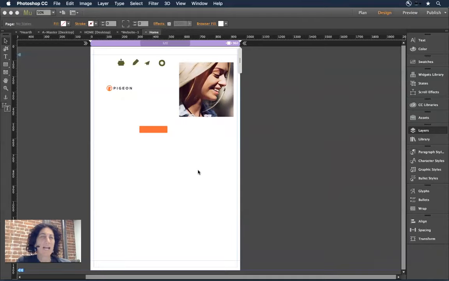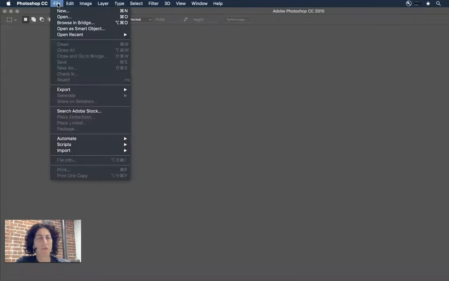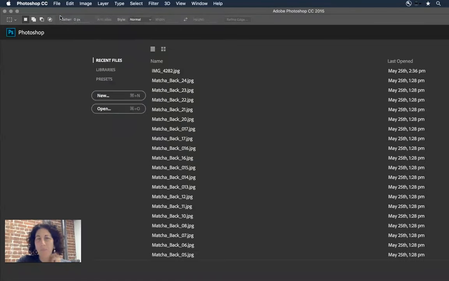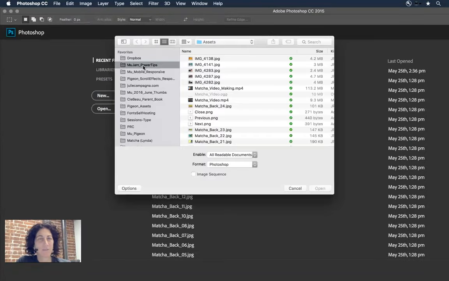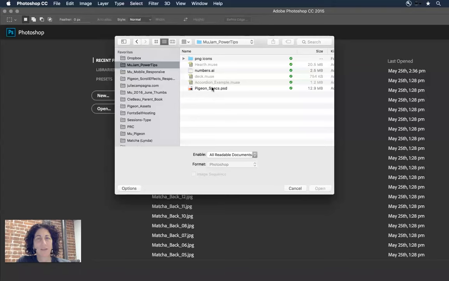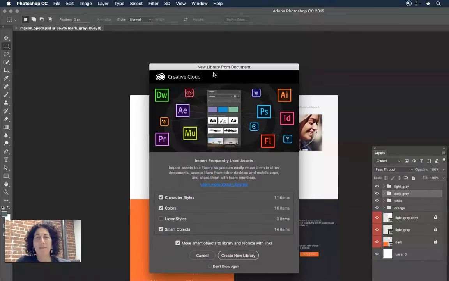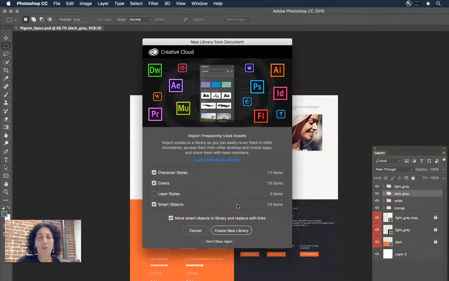And within Photoshop, this is a Creative Cloud Library tip, but if I go into Photoshop and I open up that spec file, so I go to the Power Tips, Pigeon Specs, and I click Open, I should get an alert that says, hey, you know what? I see a lot of little elements here. Would you like me to create a new library in the Creative Cloud and extract this content for you into the library? So if I say yes, it will bring over all of the usual elements that are here.